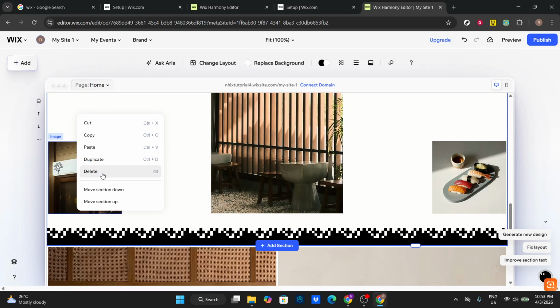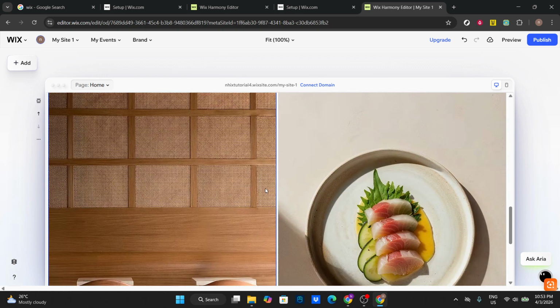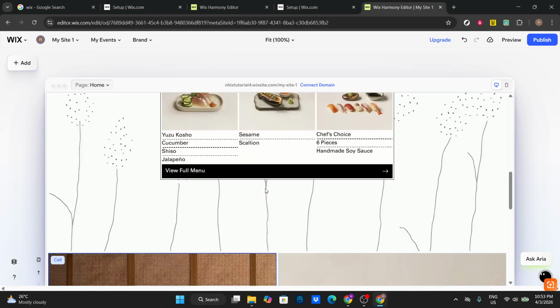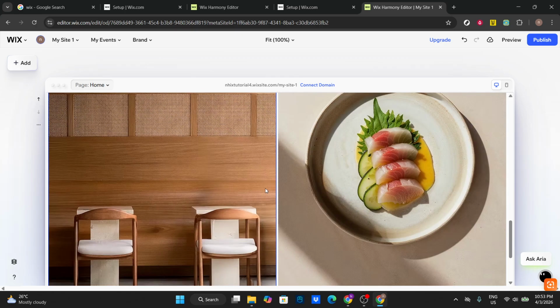You'll see your layout adjust right away, either closing the gap or leaving space, depending on how that section was designed. A few quick tips to keep things smooth. Removing an image from the page doesn't erase it from your Wix media library. It only takes it off that specific page area. If you change your mind, use undo to bring it back instantly.